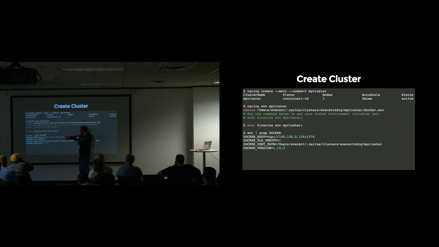Of course we've got our endpoint, we've got our TLS and cert path for authenticating and encrypting all our communication. And Docker version is something that we throw in that one of our other tools, Docker Version Manager, keys off of. So if you're working with multiple different versions of Docker, this Docker Version Manager command line tool lets you easily switch between the different versions.